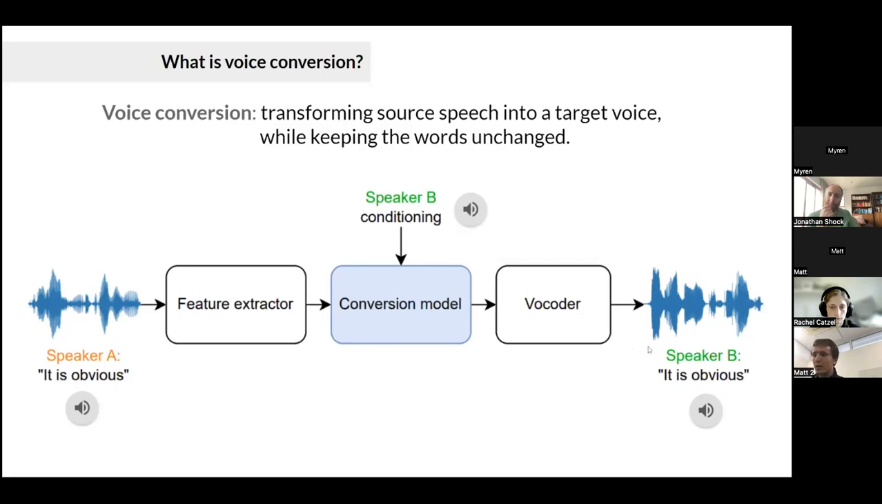So then an ideal output should be this voice, the voice of the female speaker, but saying the same words as the input. So it might sound something like this in an ideal case.